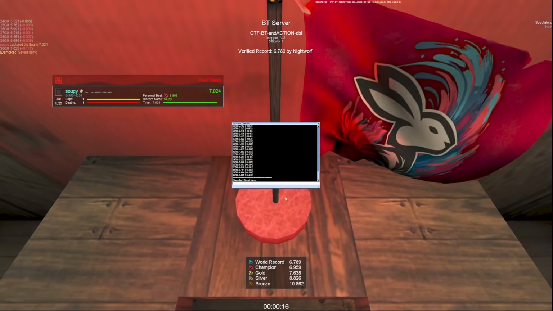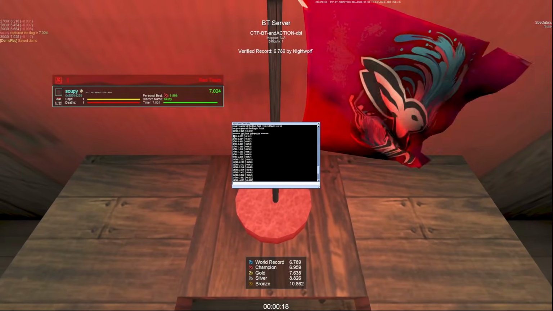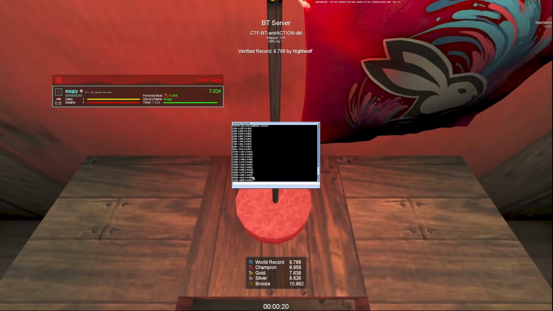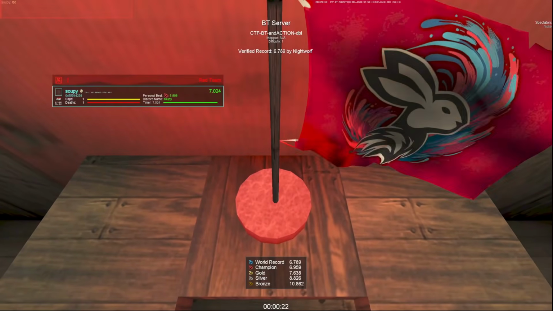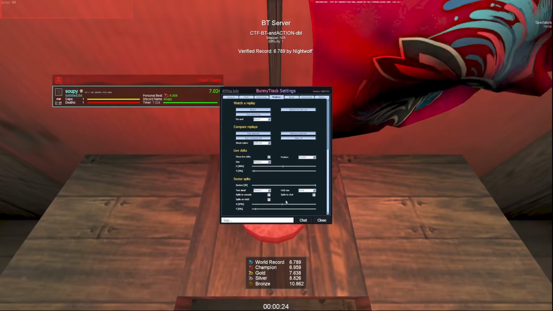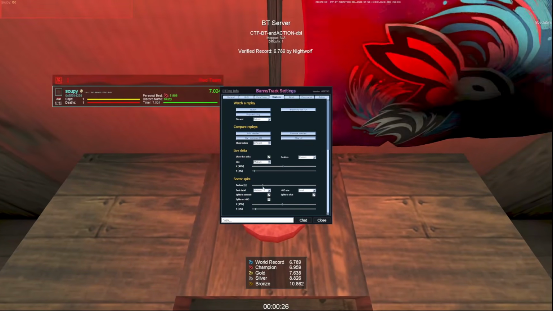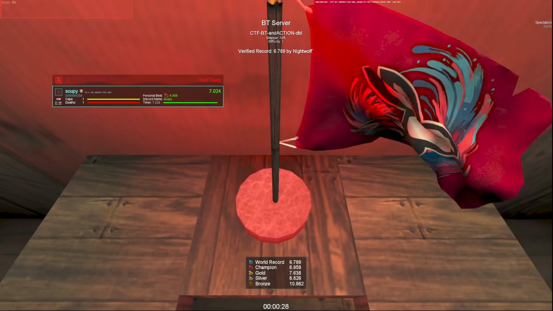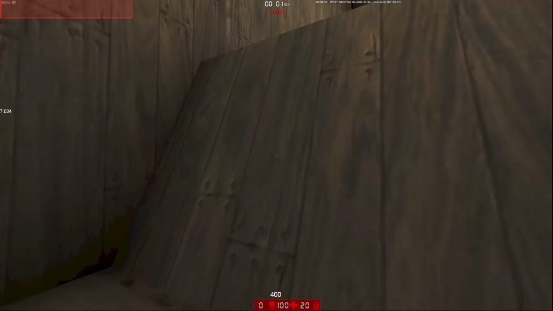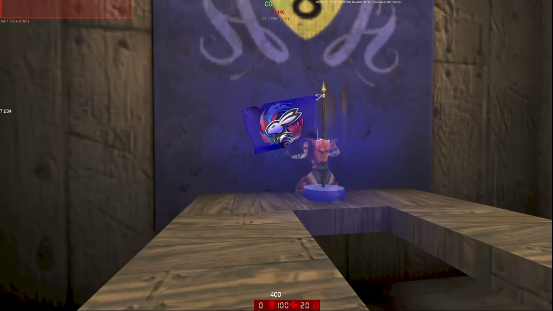When you finish a run, you can open up a console to see a summary of how well you did across the run compared to the ghost. Sector splits can also be configured through the BT menu. You can select how many sectors you want, the size of the text, the verbosity of the text, and where the text is shown. Sector splits are also enabled for spectators watching a player.